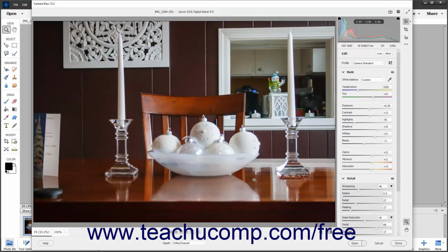Alternatively, to discard updating the metadata of the camera raw file and simply open a copy of the camera raw image with the applied changes in the editor instead, click the drop down to the right of the Open button in the lower right corner of the camera raw dialog box. Then select the Open as Copy command from the menu that appears.